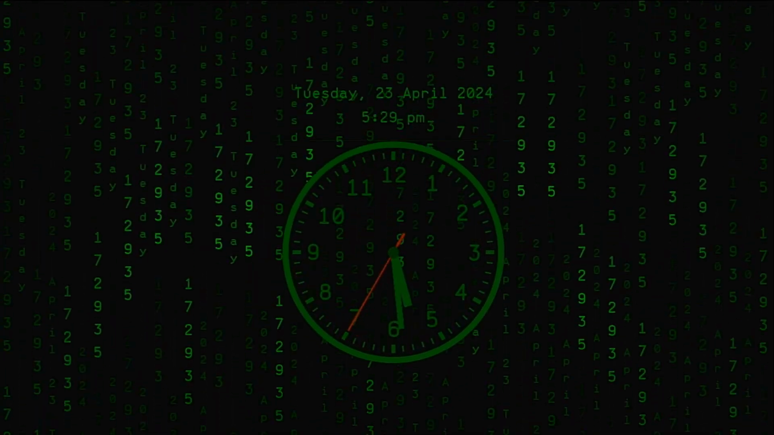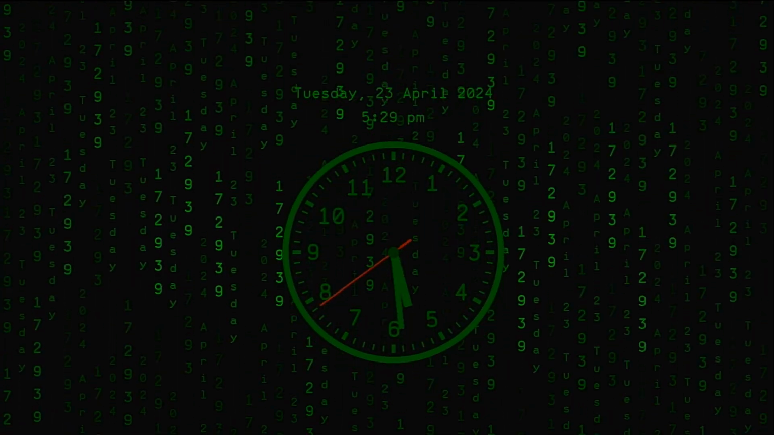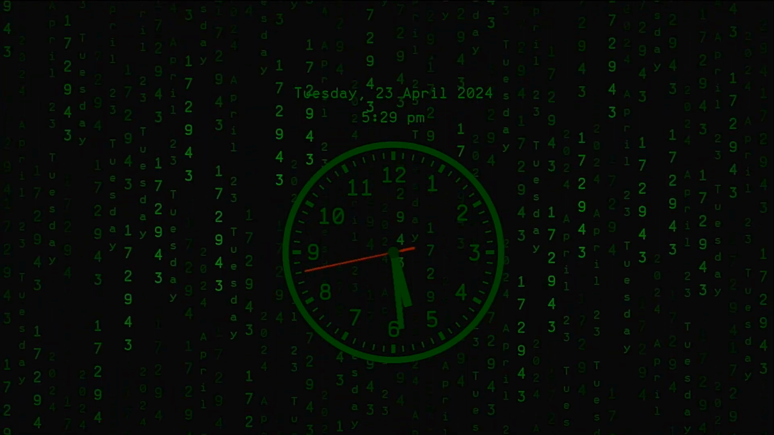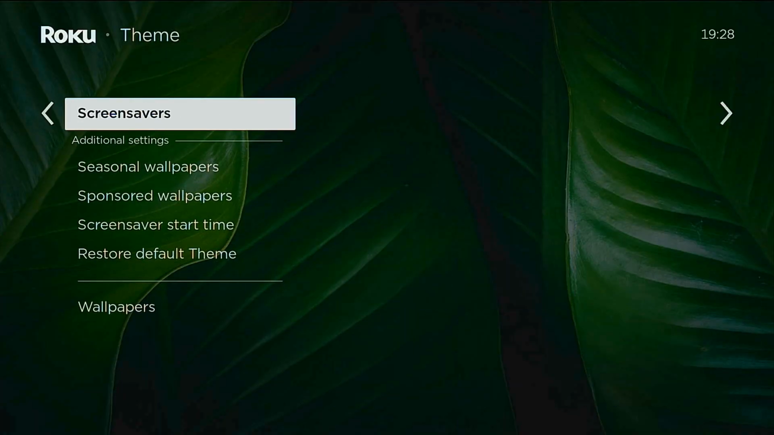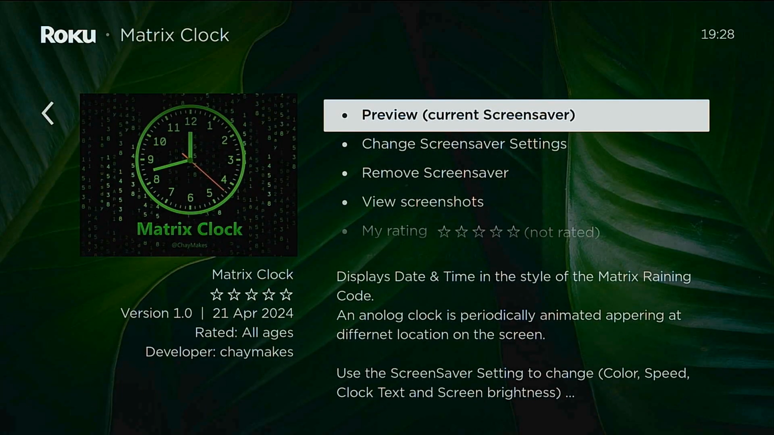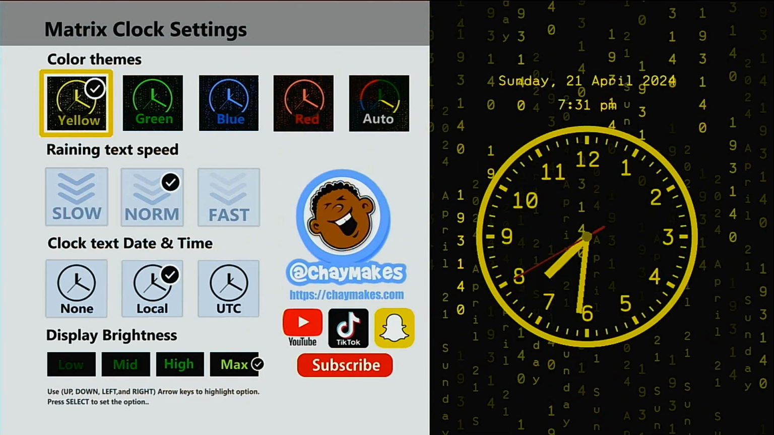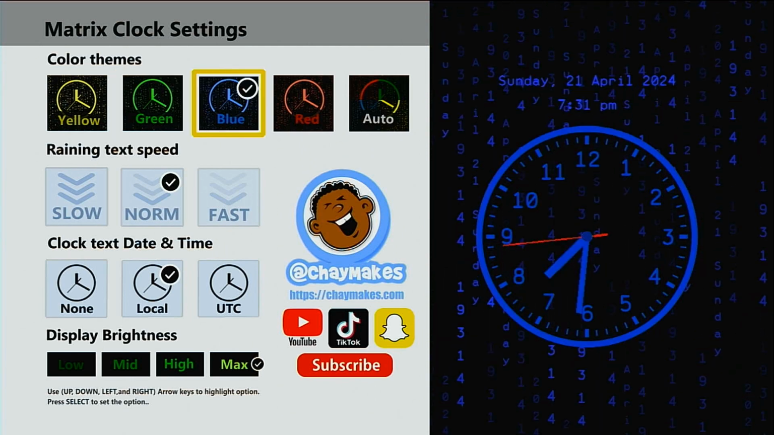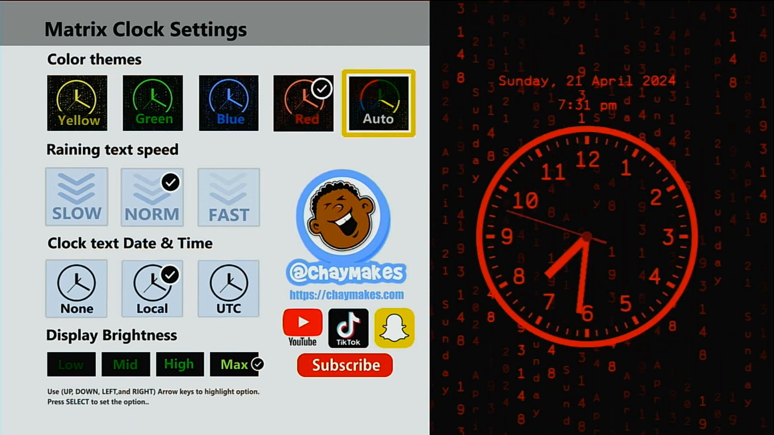Hi, this is a demo of a screensaver I created for Roku devices. As you can see, it's based on the matrix raining code effect, but it displays the date and time as well as an analog clock. I also added a settings menu so you can configure the screensaver.